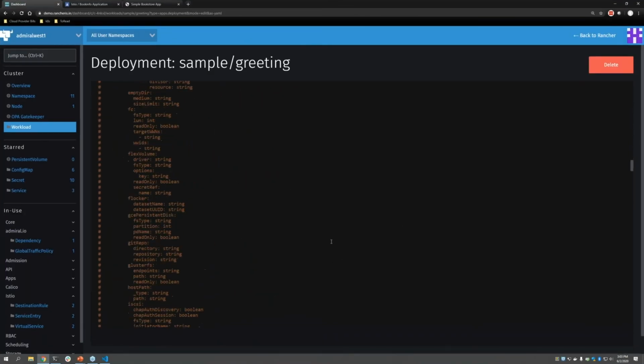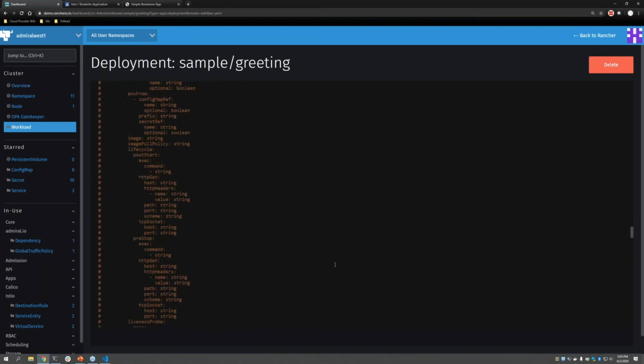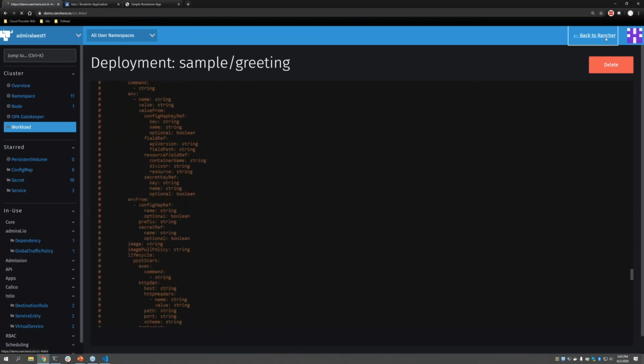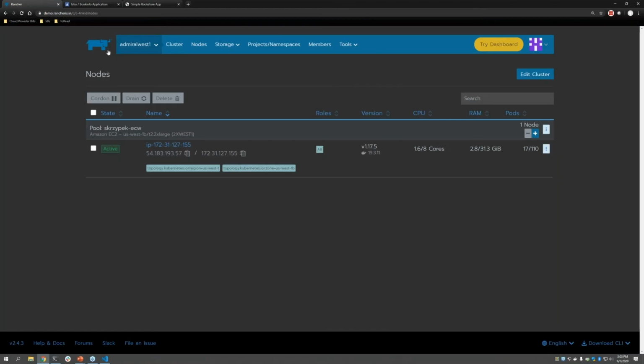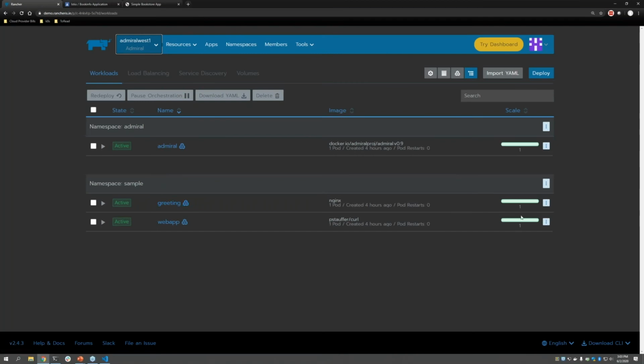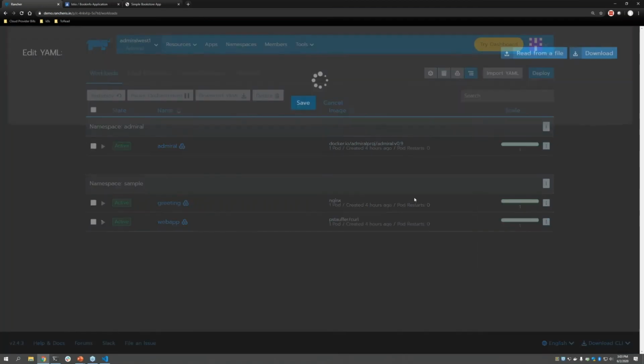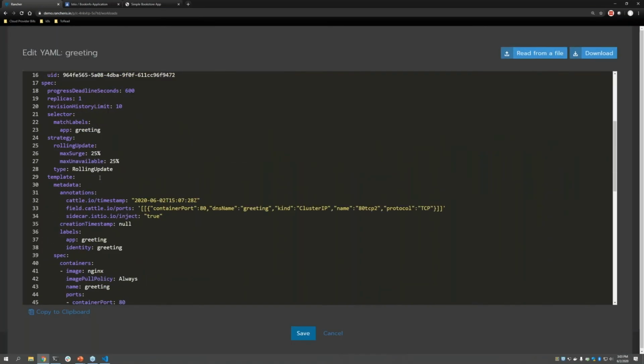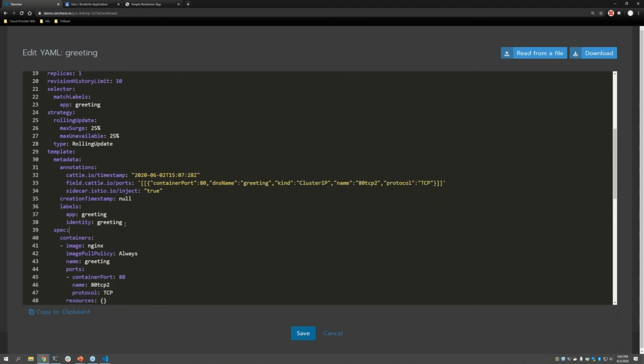I don't like this view, I'm gonna go back to Rancher. Admiral West, Admiral, greeting, view edit YAML. Here we'll see that we have identity greeting. If we were to remove this identity greeting, it would pull off this cluster because this is the only application that has that identity element from the watch, and that would remove the ingress for that cluster.